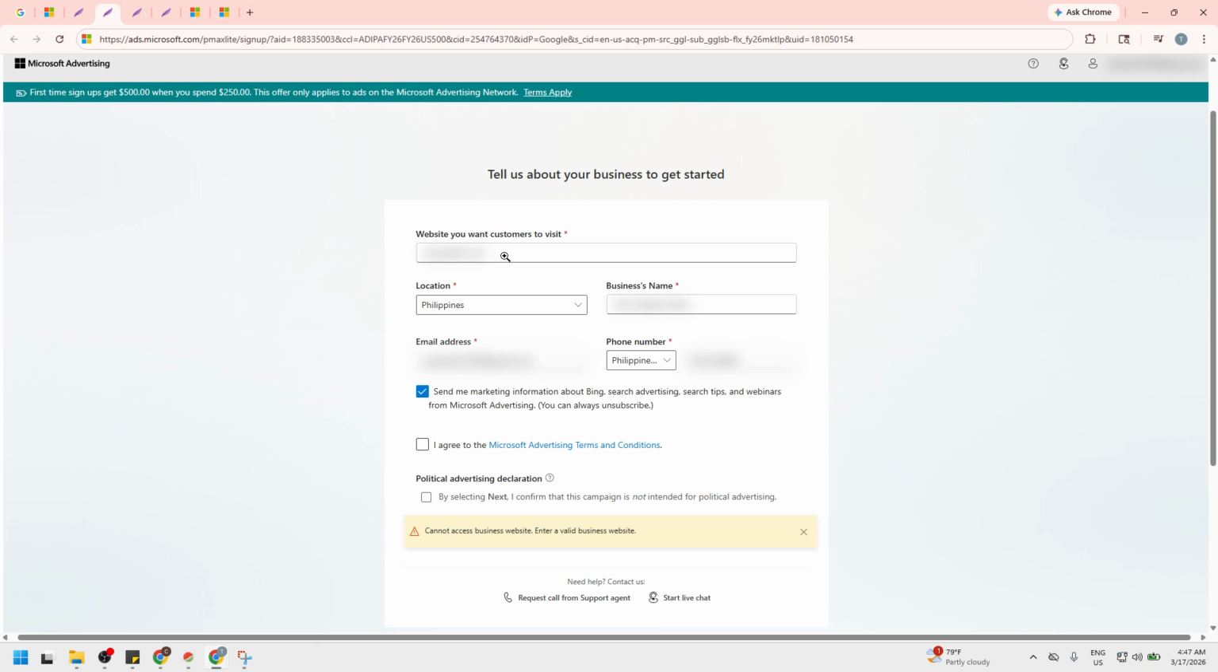Next, provide your business location country, your business name, a valid email address, and a reachable phone number. Carefully review and accept the terms and conditions before moving ahead. Using accurate, up-to-date details here helps with verification and account health later.